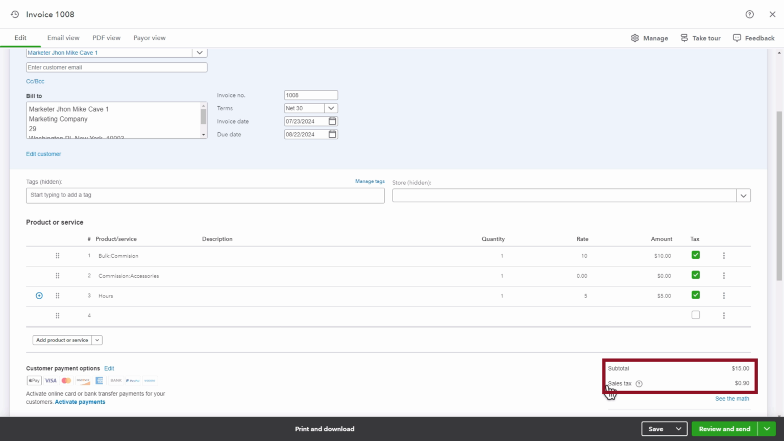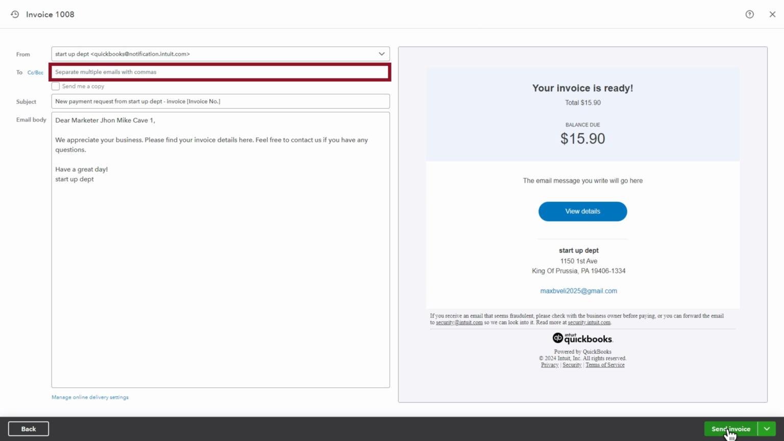Here you can see subtotal and sales tax. Double-check everything and click on the Review and Send button. Next, enter the email and click on the Send Invoice button.